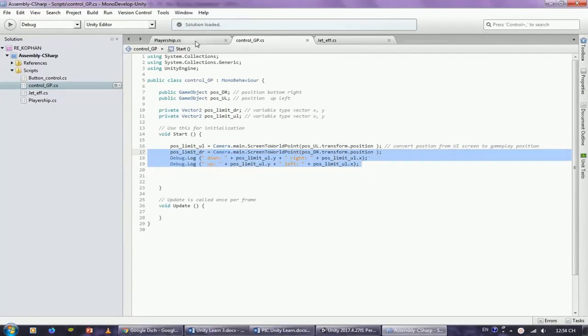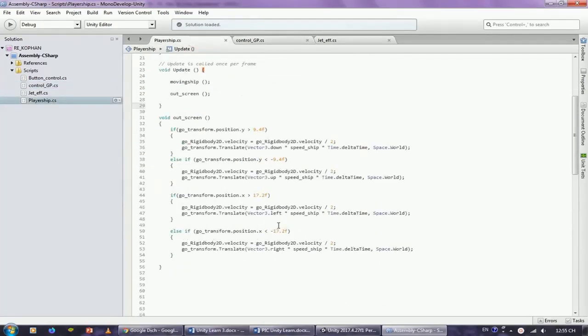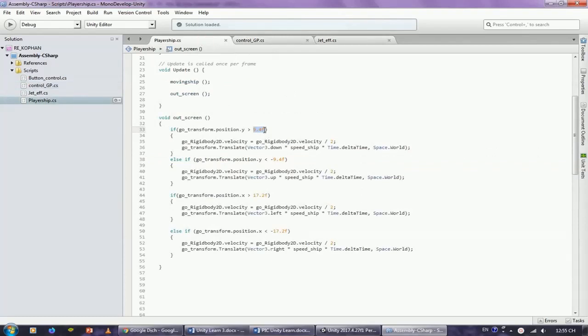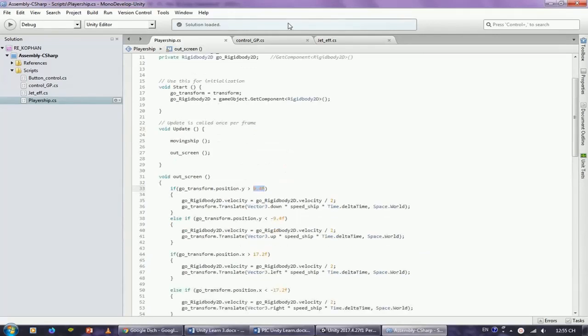How do we get the coordinates of down right in PlayerShip? The variable down right belongs to control. PlayerShip can't directly get the variable limit, the coordinates of control. Each phone screen is different, so this value will be different, not fixed.